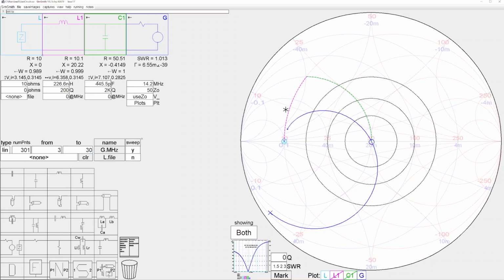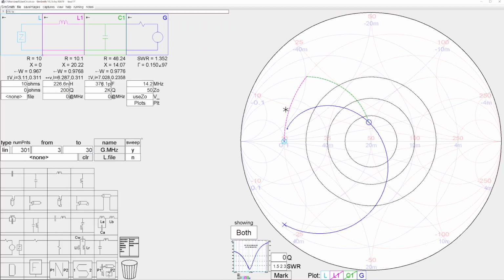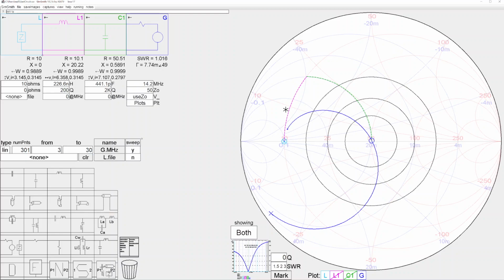And what I want you to notice is our SWR change. As I scroll the C up and down, let me click on the C. I want you to notice that the SWR is changing. And if I back off the capacitance and put the bubble right on the 1.5 SWR, notice this is close to an SWR of 1.5. So let's continue down here. And now we have a nearly perfect match.